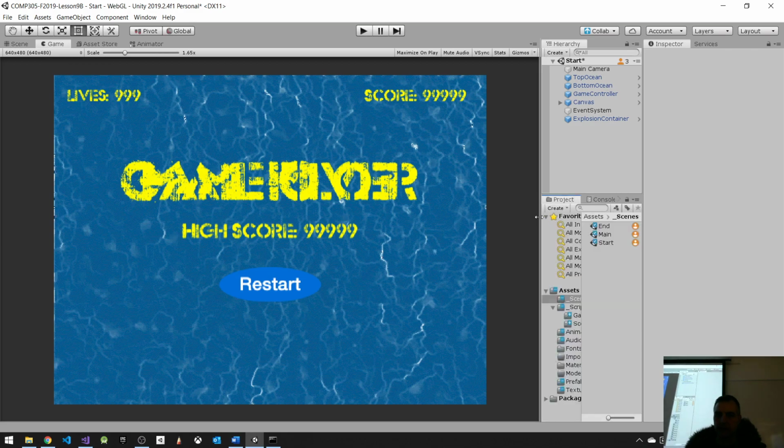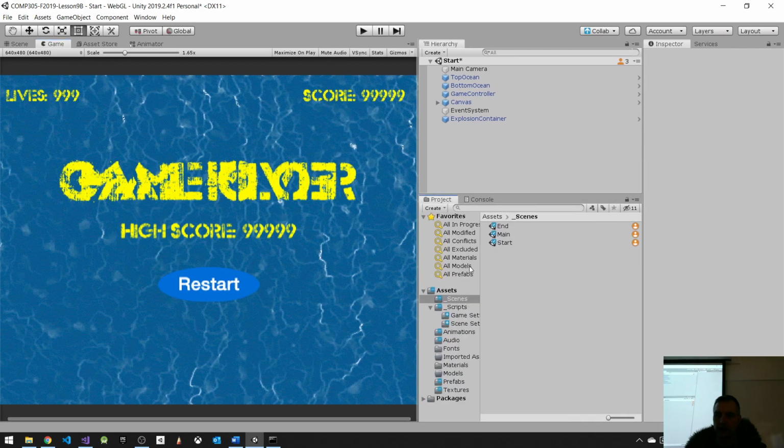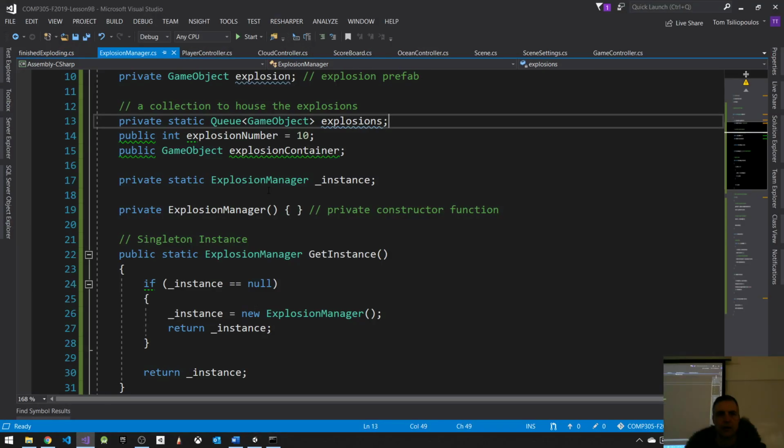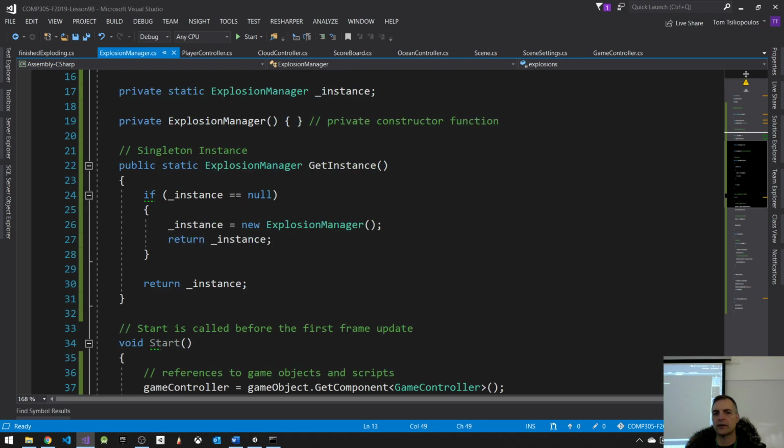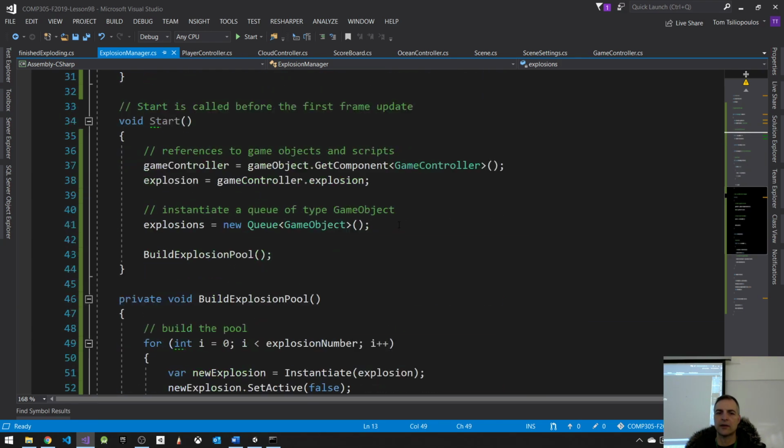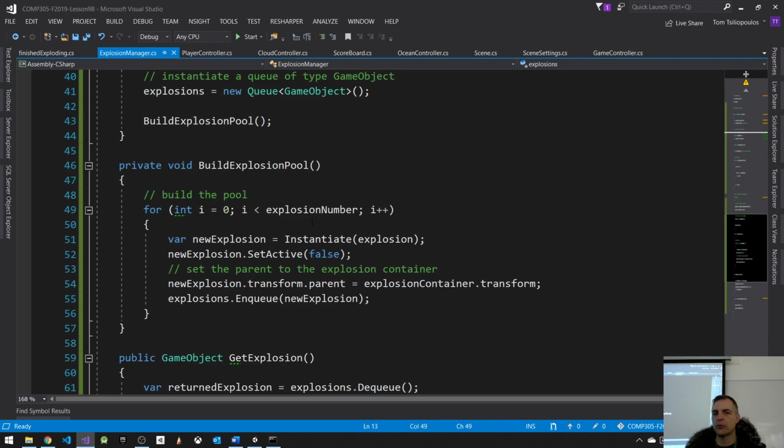So again, just like before, I want to think about what I'm going to do. Right now in my code, the explosion manager says, okay, get an instance, and then somewhere down in here, when we build up our pool, I say, okay, instantiate. But this instantiates only one type of prefab. So what if, instead of instantiating, I call the factory?